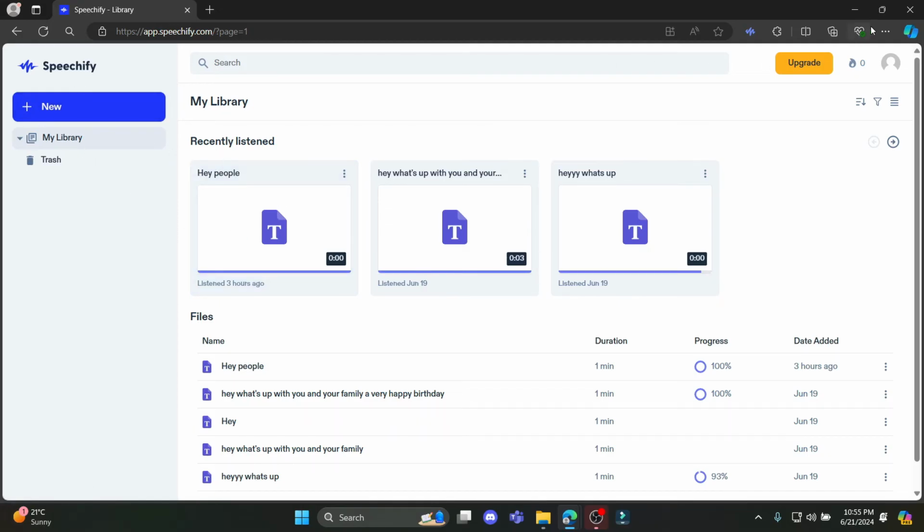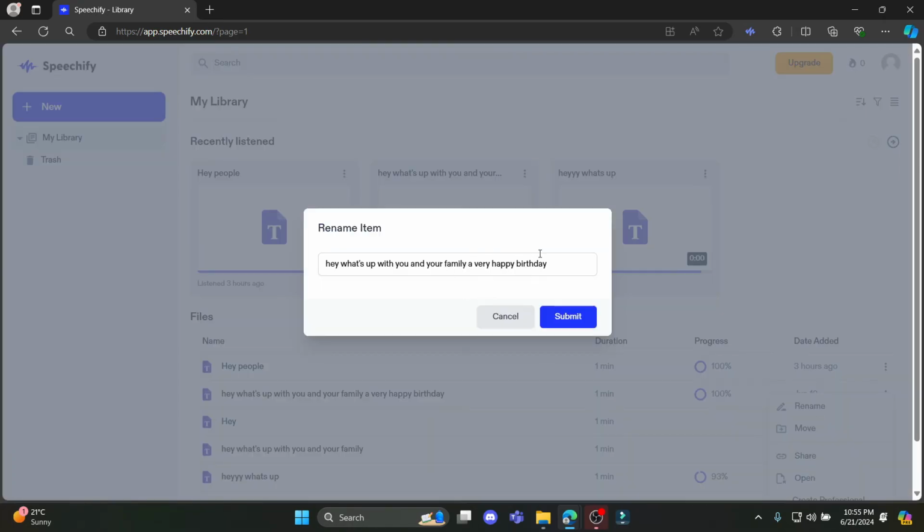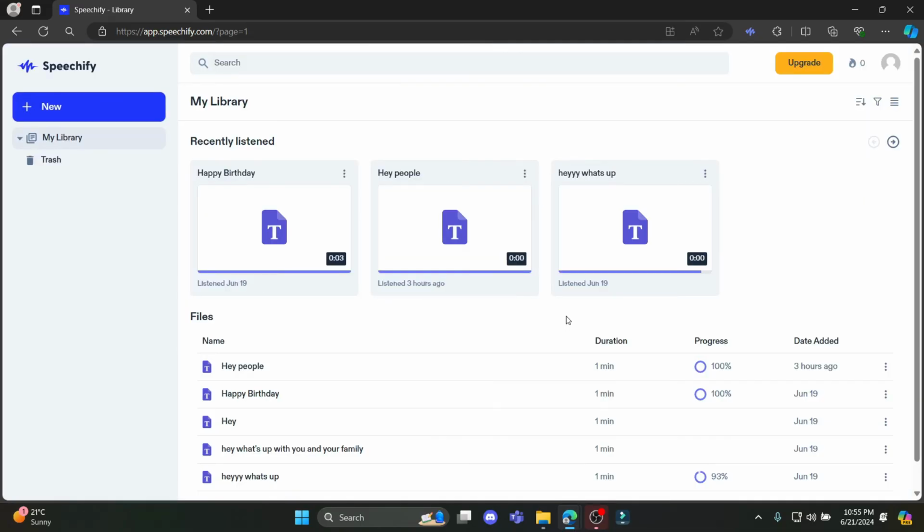Open Speechify, log into your account, and these are your files. Go ahead and click on the file which you want to edit and click on rename. Once you click rename, you can remove the previous name of the file and write down a new name or rename it and click on submit. After you do that, you can see that the item has been renamed successfully.